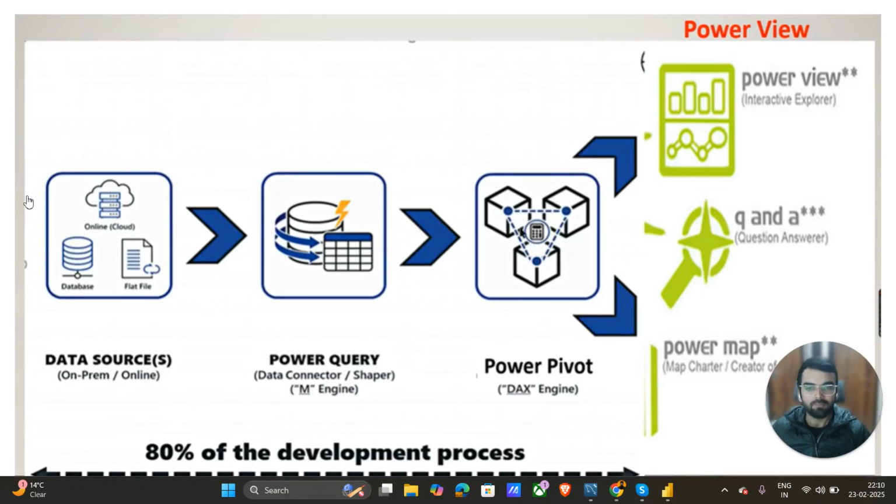So here's the diagram that depicts the overall development process that we follow in Power BI. Let's try to understand this from the very beginning. Here we have the first step, where we connect Power BI to the data sources. These data sources can be on-premise databases, can be in the cloud, or the simple flat files that we can connect from the local system.